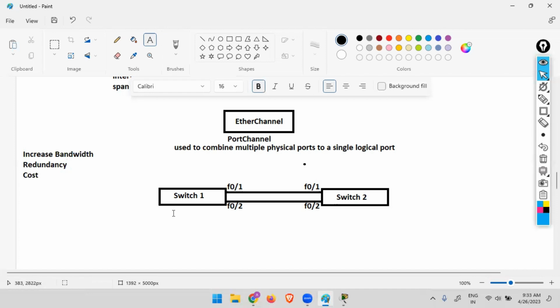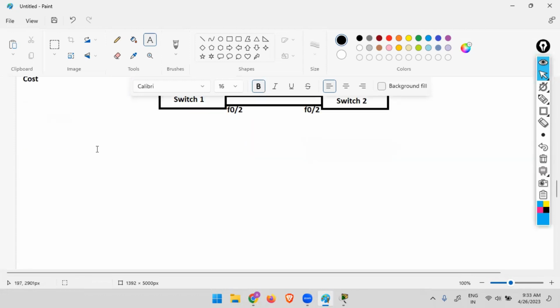Actually, how many links? I'm coming to that. That will be according to the protocol. So what is EtherChannel, and why we require EtherChannel, this part is clear. Any doubts?